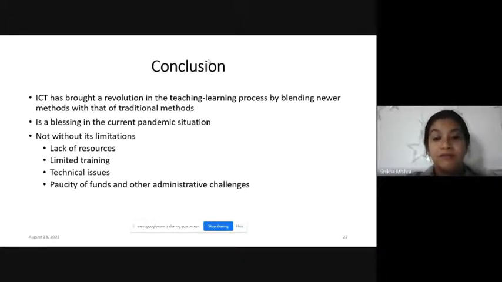However, we all face these challenges, but I think we should all continue using ICT applications and make our teaching and learning process a much more enjoyable process. So this is for today.